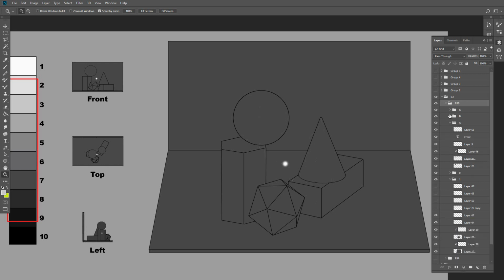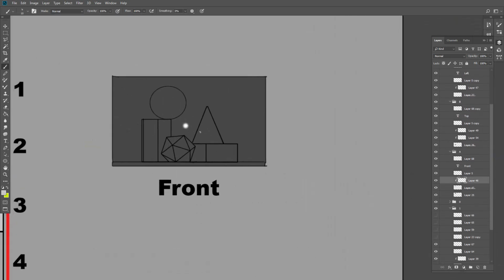In the front view we will see the lightened part of the cone, the hexagon and the edge of the sphere. A small part of the box will be lit and the geosphere will be in complete darkness except for a few midtones at the edges.